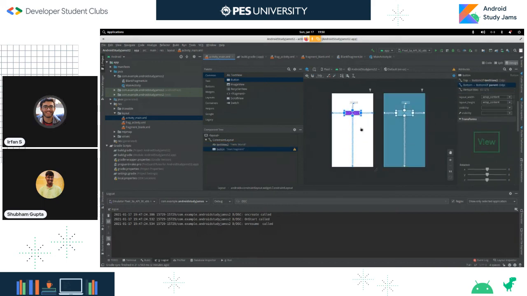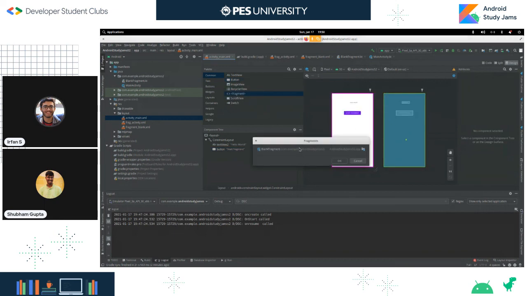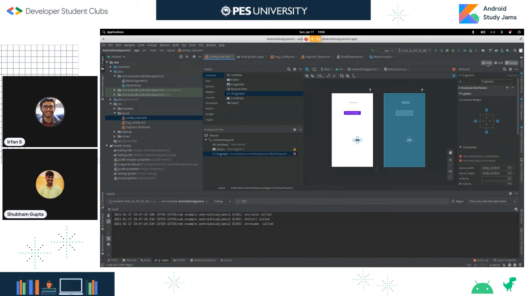So let's go here, and you can find that there's a segment called fragment. Let's just drag and drop it here. We want the blank fragment. You can see that Android Studio automatically selects the fragment that you have. Click OK. And now we're going to go to code.